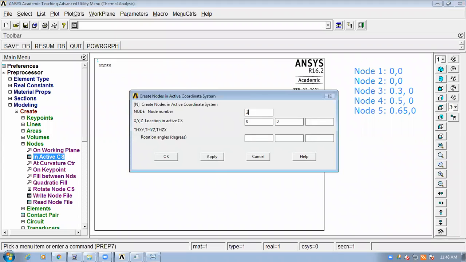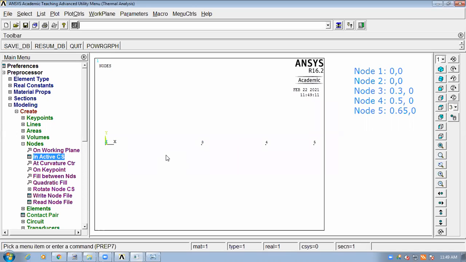Then we will go to node 2. What is the coordinate? Again, same 0, 0. So again, we'll click on apply. Now we will go to node 3. What is the coordinate? 0.3, comma 0. So I will click on apply again. I'll go to node 4. What is the coordinate? 0.5, 0. So I'll click on apply again. I'll go to node 5, where the coordinate is 0.65. Now I need to finish it, so I'll click on OK.